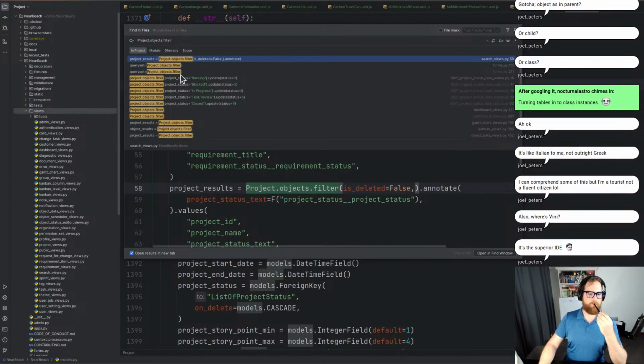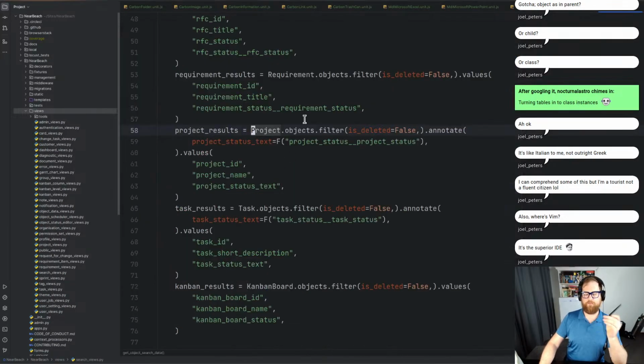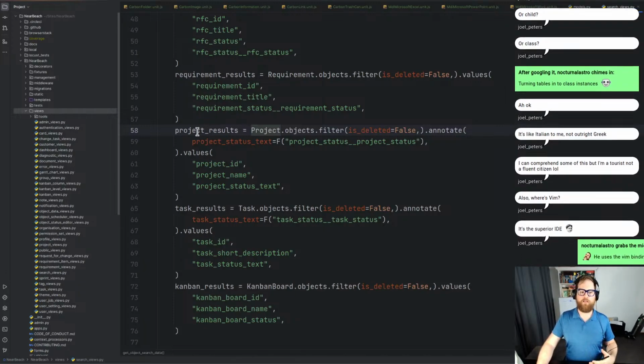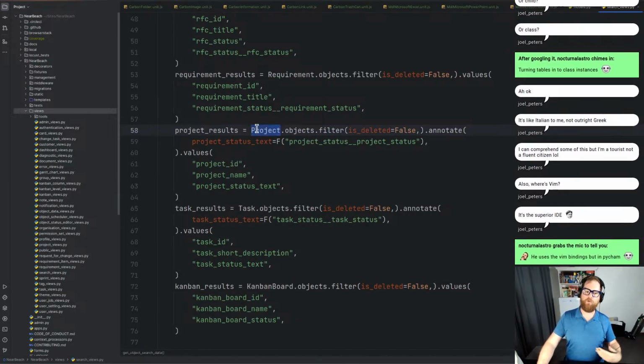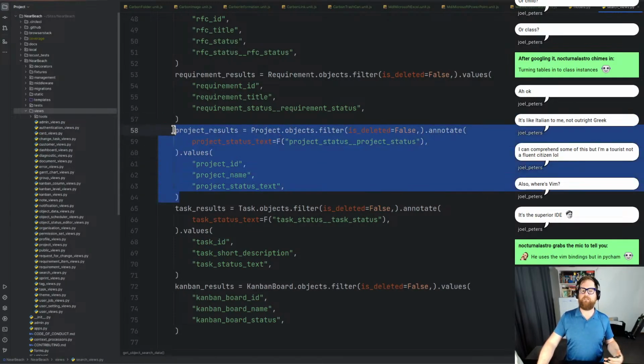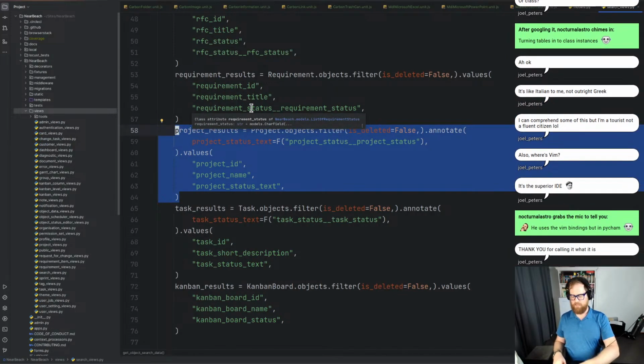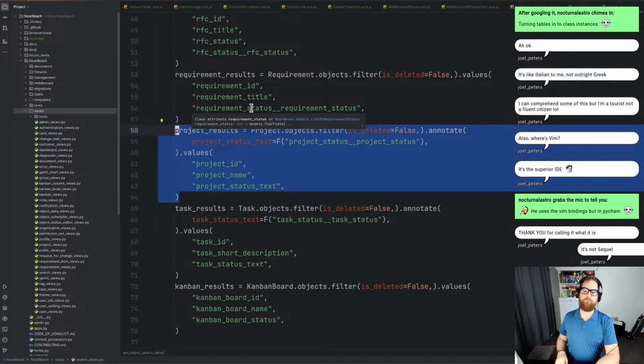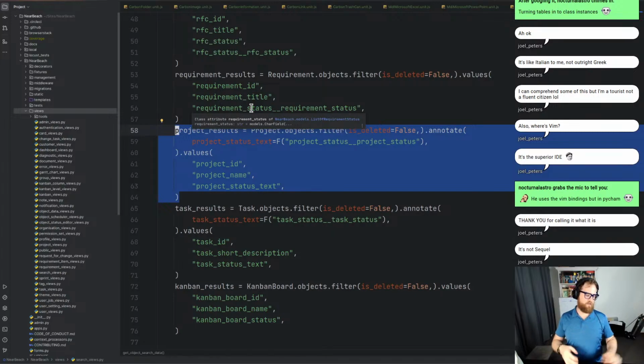So if I go to, let's say another place, let's go search views and stuff like that. Instead of having to write SQL, what I do here with the ORM is I'm like, all right, cool. Here's the object, project.object.filter is deleted false. And then I'm doing a bunch of other stuff here. And the ORM will handle all of that for me instead of me having to write it. It also handles a lot of the safety around SQL injection and stuff like that. So yeah.